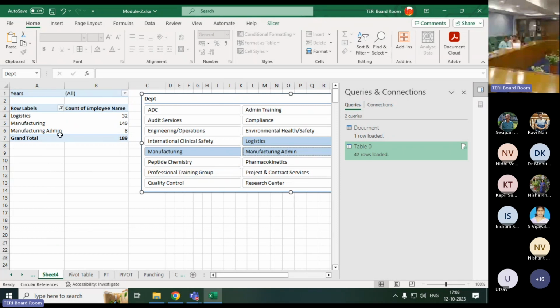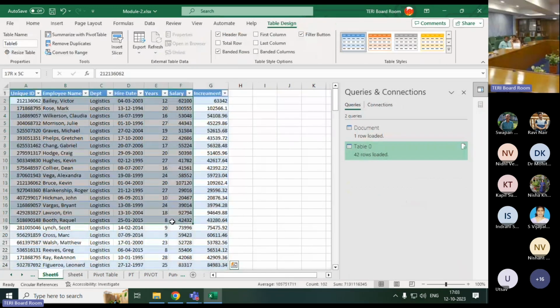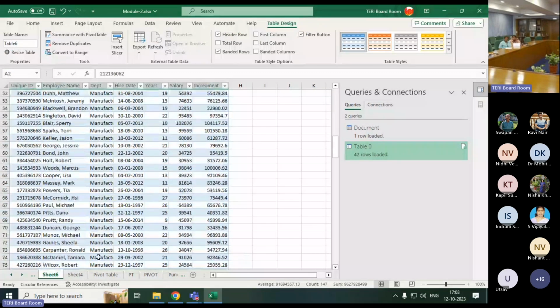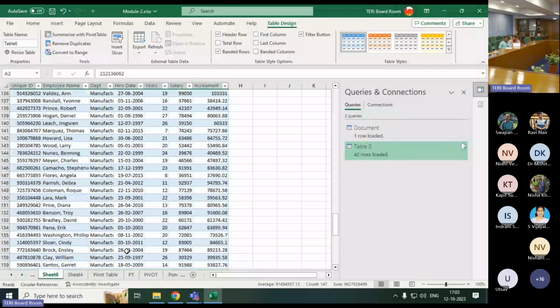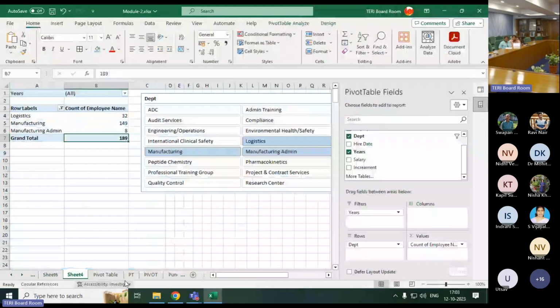Now you want all the data of these three departments, only these three departments in one sheet. Just double click on it. You have all the data of those departments. Only the three departments which we selected are there. So we created a mini dashboard.